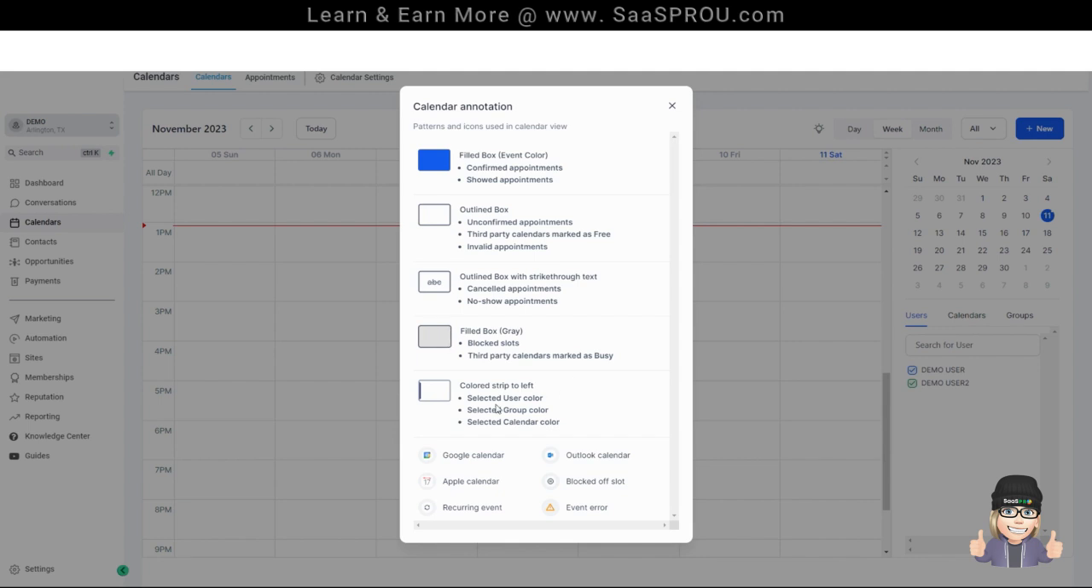And then your color strip to the left, it's select user color, select group color, or select calendar color. You'll see this little color right here. Then you're going to see these little notes saying it's on the Apple calendar, it's on the Outlook calendar, blocked off time slot, a reoccurring event, and if there's an error with the event. So these are great little tips to look at when you're looking at your calendar.